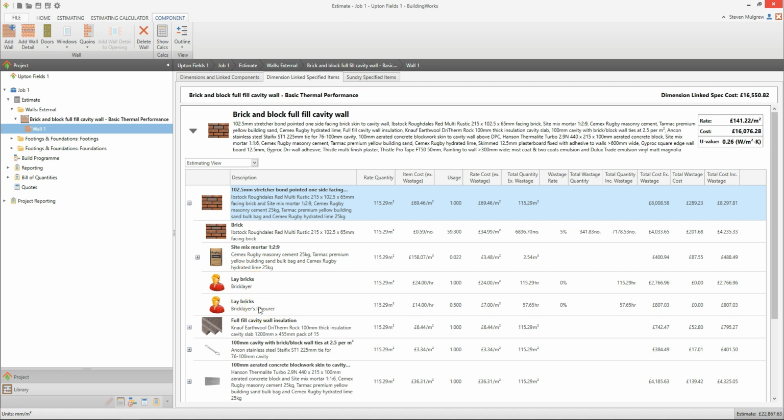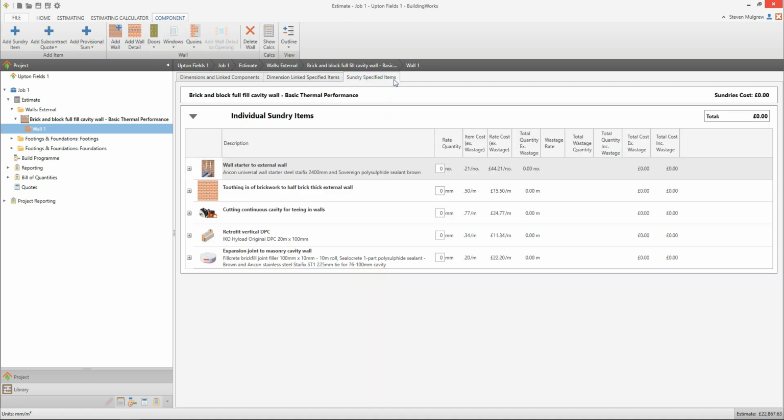Now click on the Sundry Specified Items tab. Here you can review and change the quantities of additional sundry items. These items aren't linked to the dimensions you've entered for the wall.